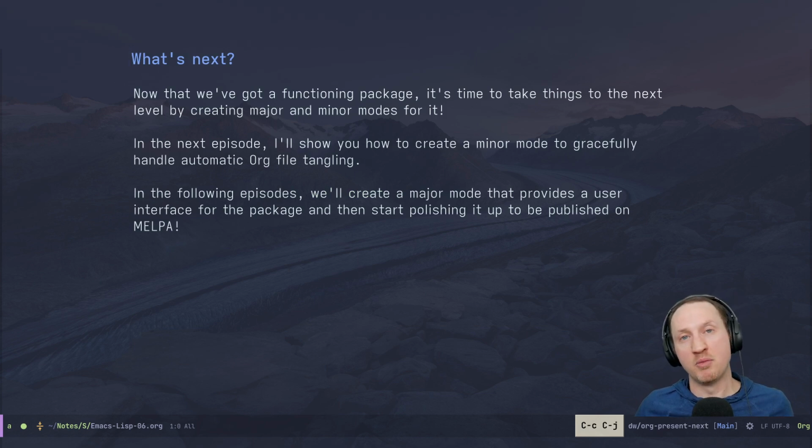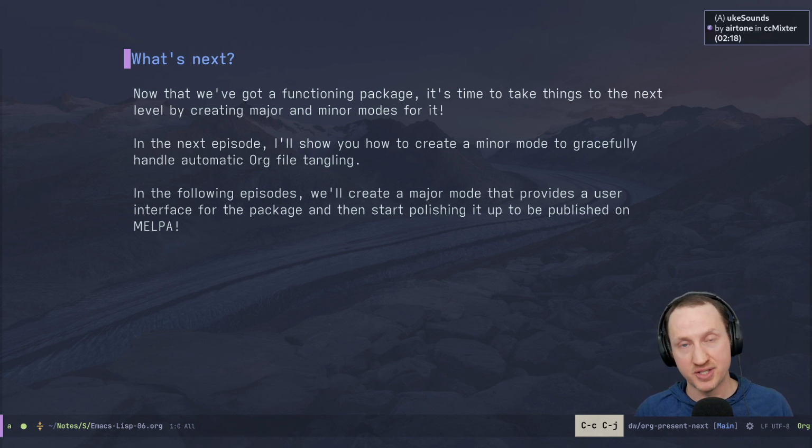I think it worked really well to get to a point where we have something that actually does work based on the things we've been talking about before. So what's next? Now that we've got to a point that things are working, we should try to take it to the next level by creating major and minor modes for this package. In the next episode, I'm going to show you how to create a minor mode to gracefully handle automatic org file tangling. And if I have time, I might actually talk about how to do that asynchronously as well, so we don't block Emacs whenever we try to tangle a file on save.